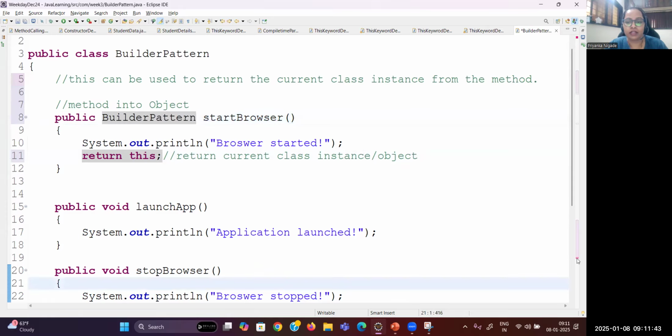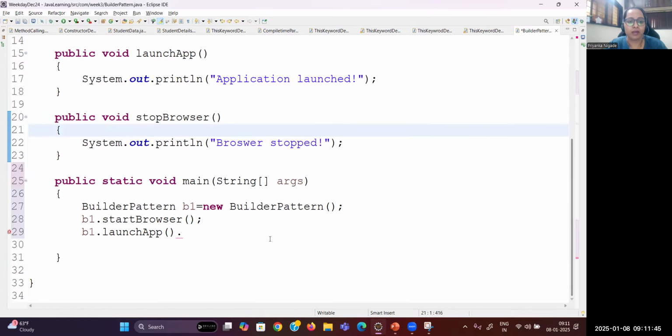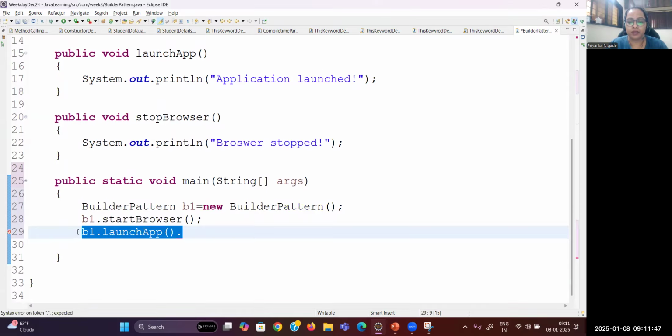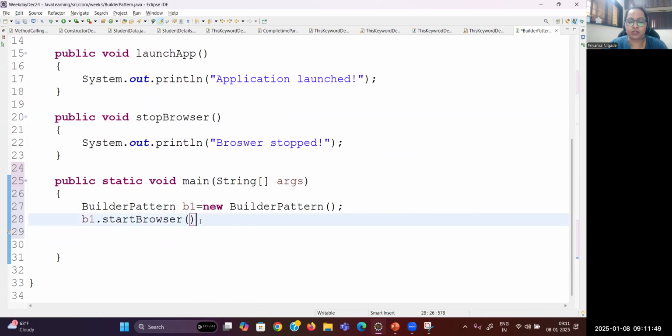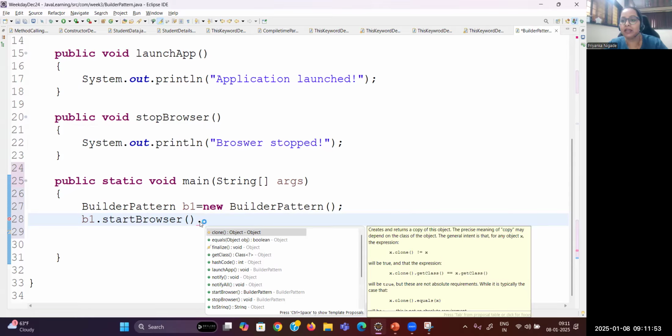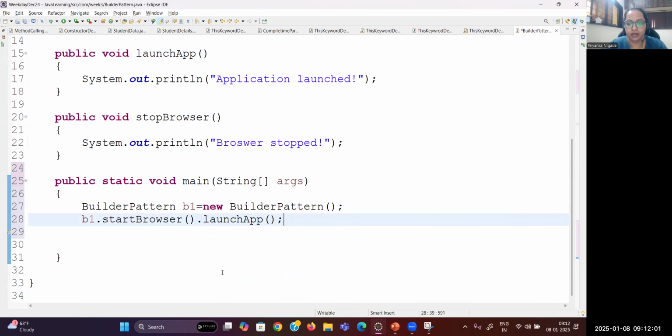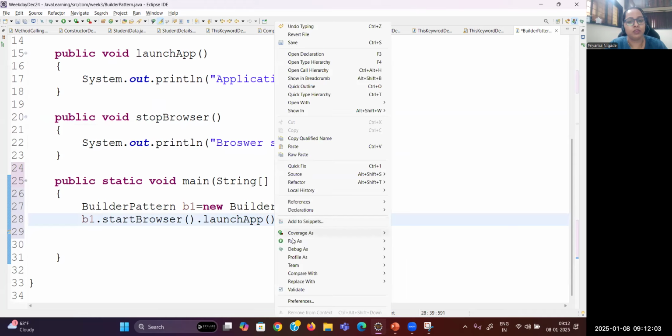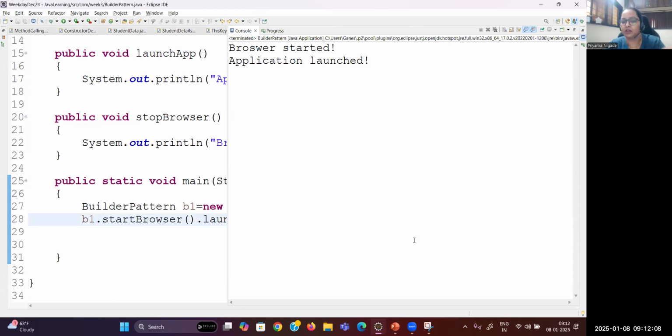Now whenever you write in this manner, just have a look. Now I'm calling start browser, right? But when I put the dot operator, now I'm getting access to the current class. Means from start browser, now you can call any other method. See, I can call, suppose, launch app, right? And at this moment, if I run, both the methods will be executed. Please have a look. I'm getting browser started, application launched.